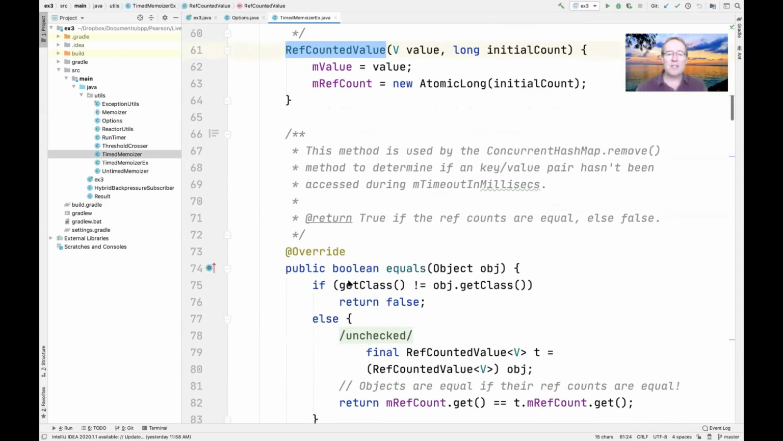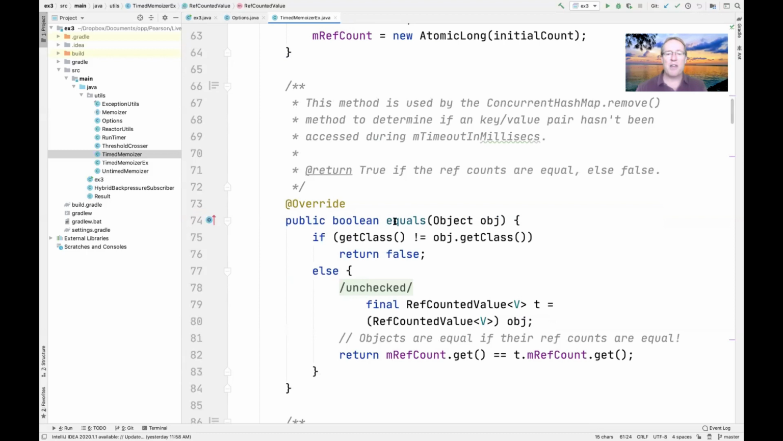Okay, so now let's come down here and we'll take a look at the equals method. This is the same as yesterday. Two ref-counted values are considered equal if their ref counts are the same. And that may be a strange definition of equality, but the way that we use this is very clever, and we only need to do comparisons for equality in one circumstance. And so that's why we're able to do this the way we do, and you'll see how it gets used in a second.